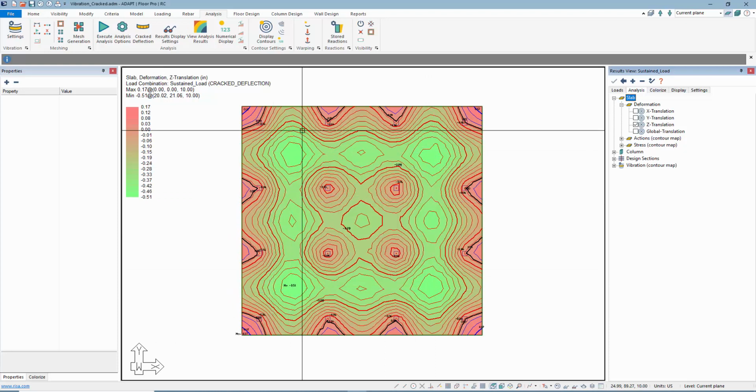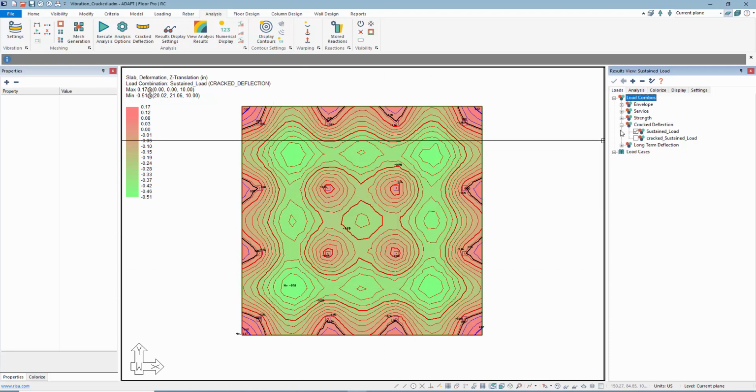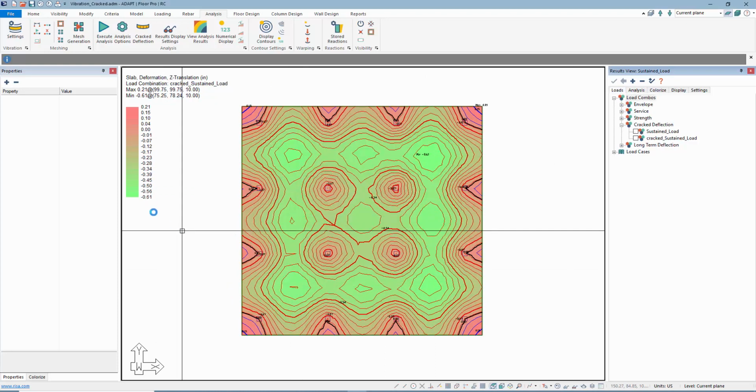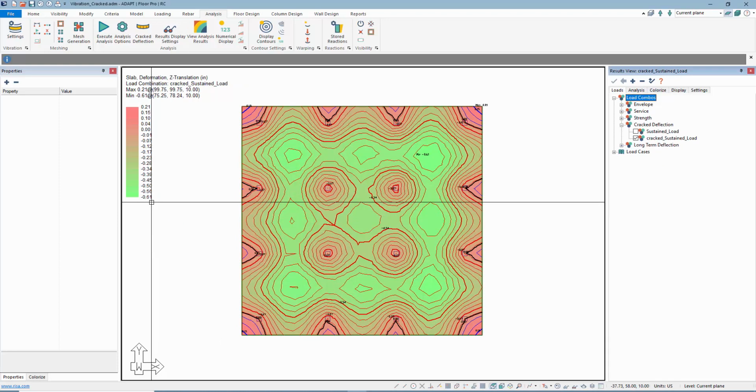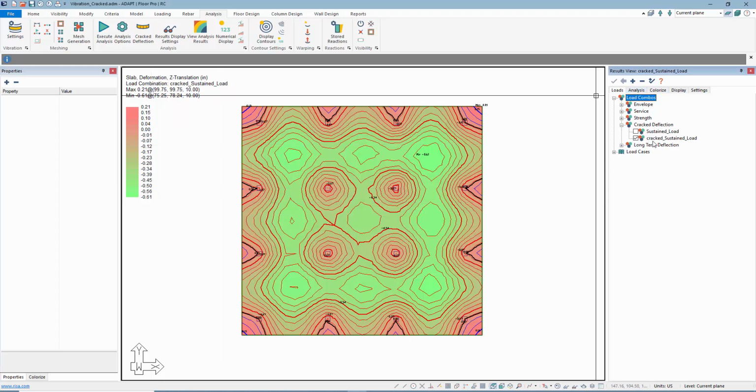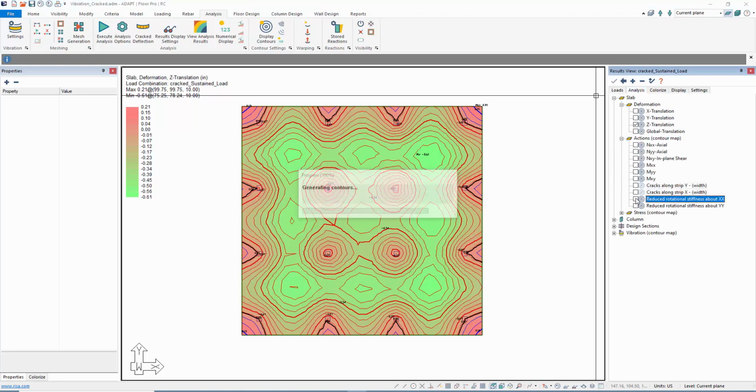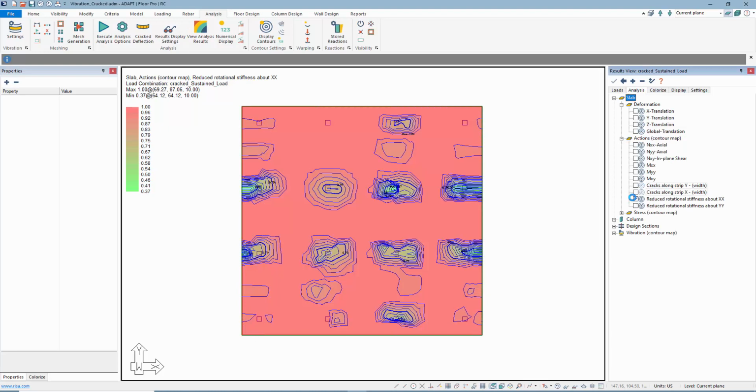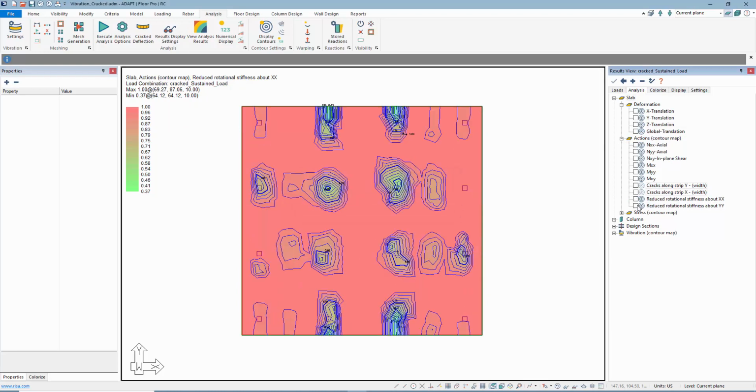outer bays, mid panel. And if we go to the cracked solution, the cracked is 0.61. So we're getting some cracking in the slab. To what extent? It's easier to tell if we come back here under the cracked solution. If we select cracked and then come over to the slab actions, we can see the reduced stiffness about the X direction and then about the Y direction.